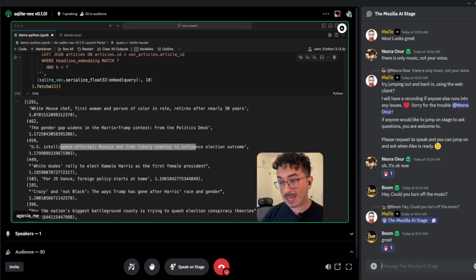So again, we had a data set, we generated text embeddings with that, and after we did that and stored them inside of a SQLite-vec virtual table, we were able to do KNN style searches right on top of that.